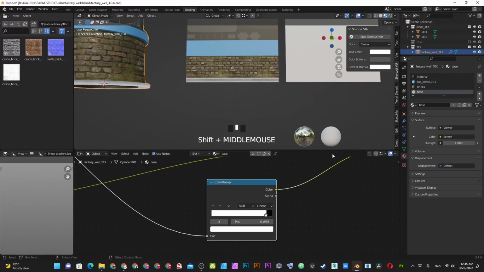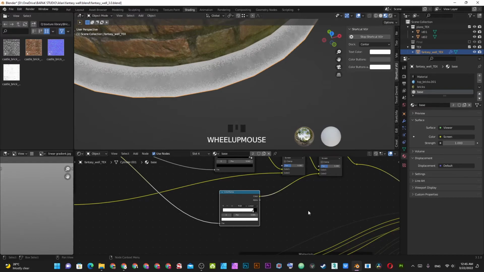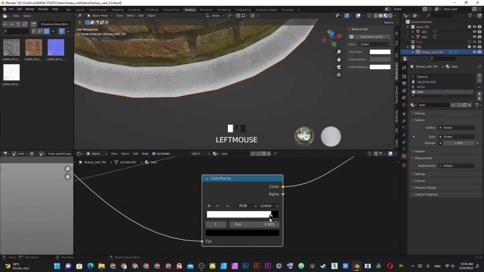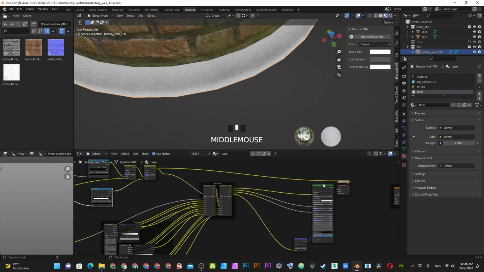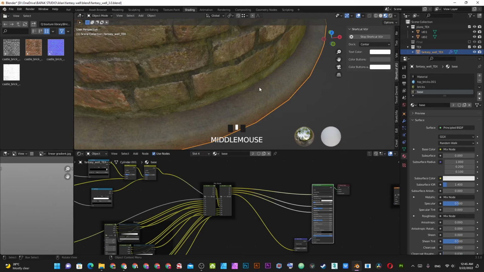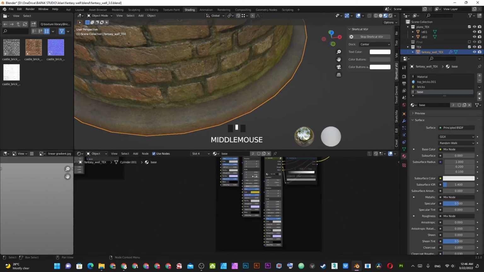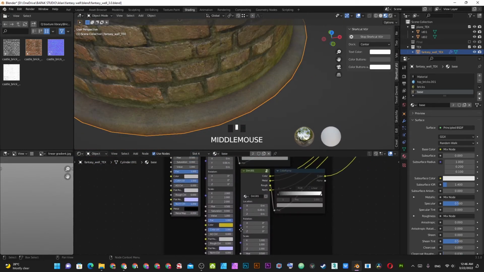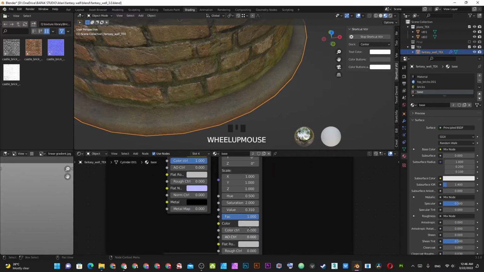Okay, I think this is good. You see, now we have the white part over there. We can make it like this. Now let's see the final result. Is it good or not? I don't know. Okay, now the moss is actually brown. Let's change it to green so it matches the bricks basically.